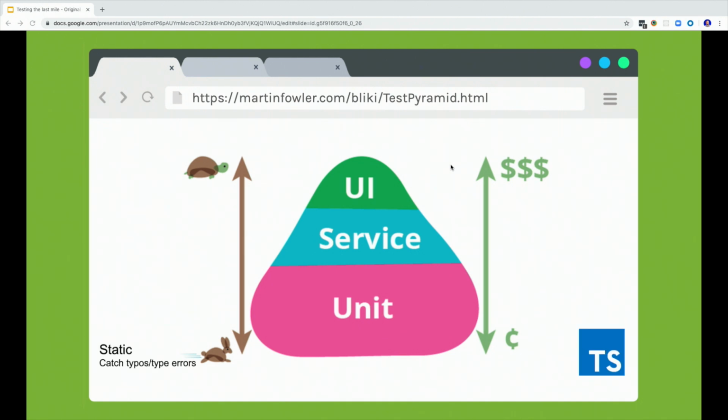So at the bottom of this pyramid, we've got TypeScript. We've heard about this a bit today, but the static types in TypeScript help us catch typos. They help us catch type errors. Further up from there, we write unit tests. And these verify individual components in our application, different isolated parts of our systems. And we use Jest as the test runner for our unit tests.